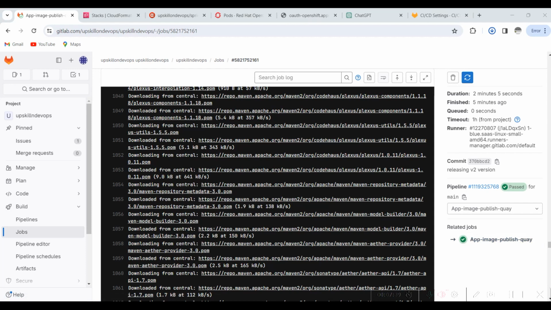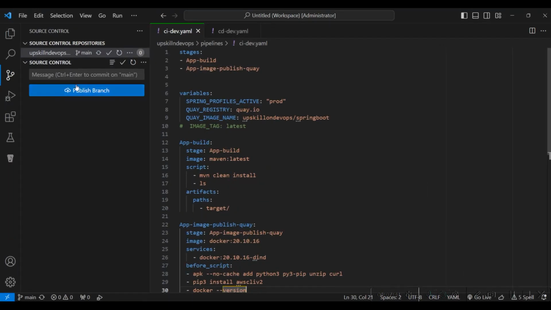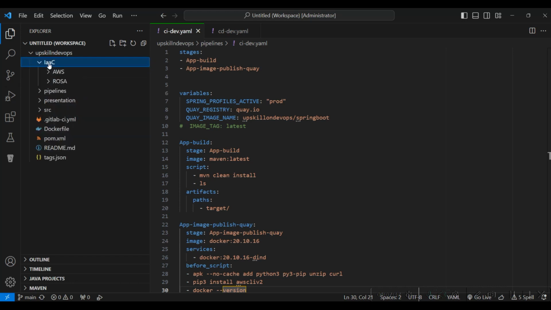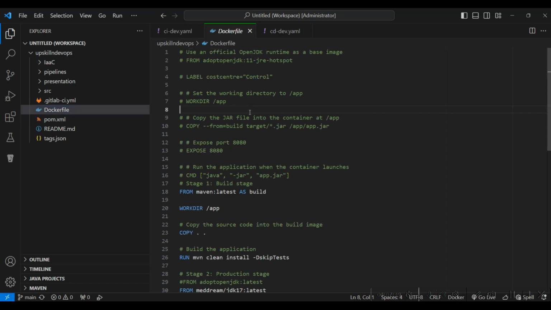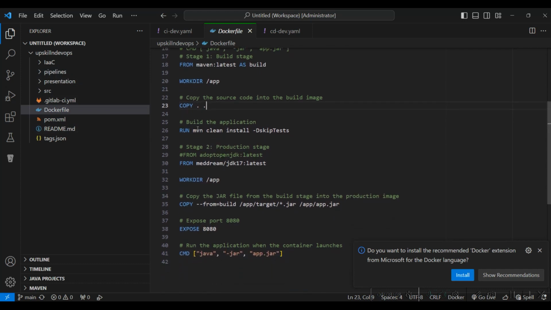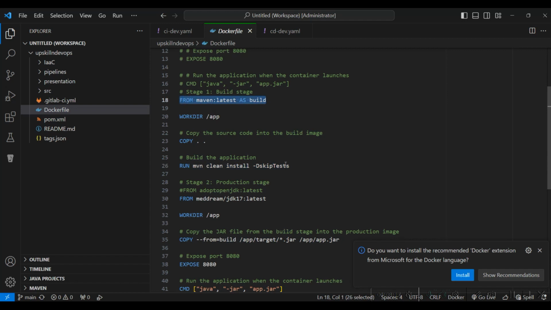I forgot to show you the Docker file, so I will show it. So this is the Docker file. I'm taking Maven latest as a build, the working directory is /app, and just copying the directories from source to destination. It will copy the entire data. Then it will run mvn clean install -DskipTests. These commands will be executed while building. This is a build step only.